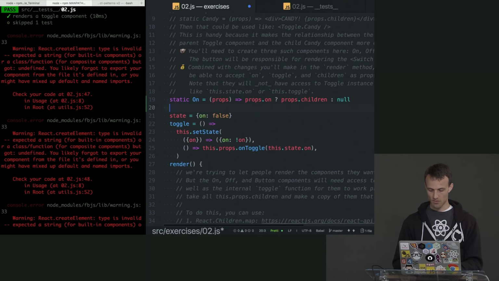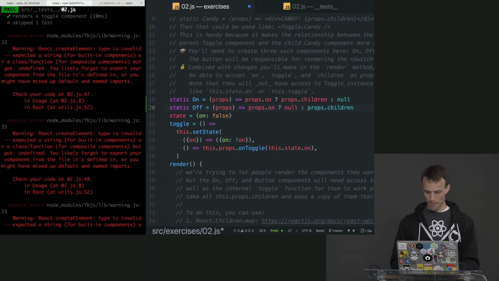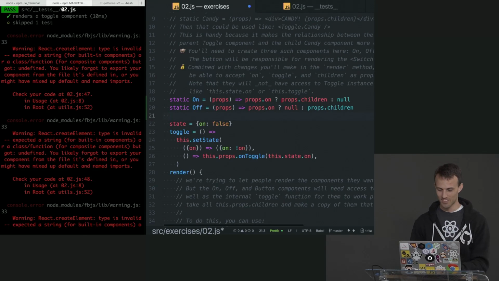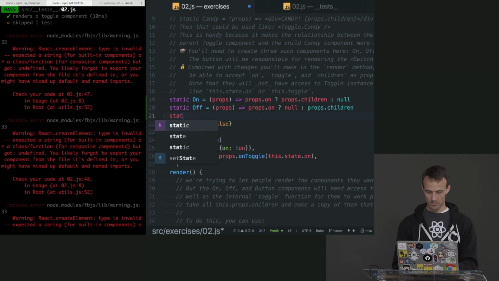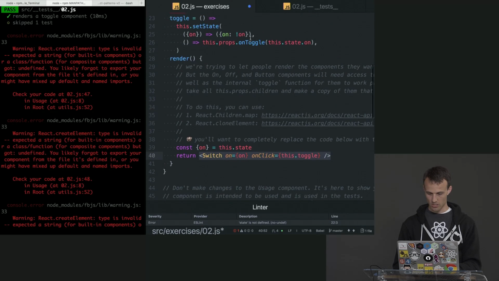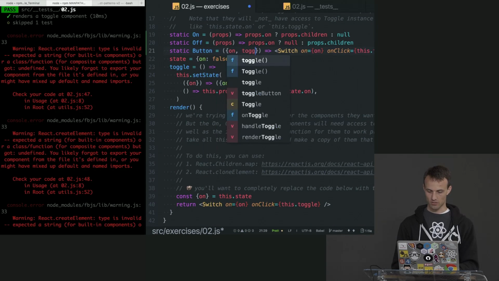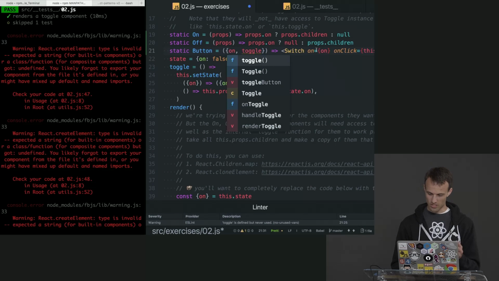Okay. We'll do the same for Off, except in the reverse. So if it is off, then we'll return the children. Otherwise, we'll return null. I think you know what I mean by reading my code. Then we'll have the button, and that will be a little bit different. I'm just going to take this switch, bring it up here instead, and we'll accept on as a prop. We'll also accept toggle as a prop, and we don't need children for this one.